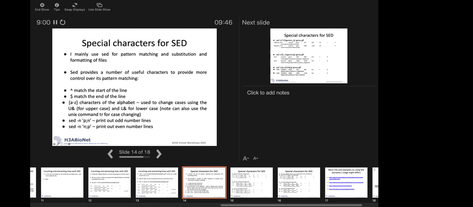You can have A to Z characters of the alphabet. This is used to change cases, with \U and ampersand for uppercase, and capital L and ampersand for lowercase. But I'd suggest if you're going to change just cases, then maybe look at the Unix command tr for changing cases, because that's a lot more efficient than doing it in sed. And if you want to print out odd number lines in your file, you'd use sed -n '1~2p'. Or if you want to print out even numbered lines, then you flip the numbers in the construct itself.